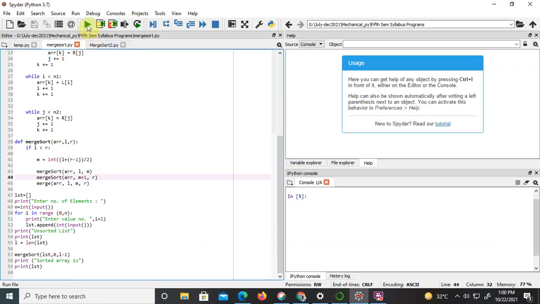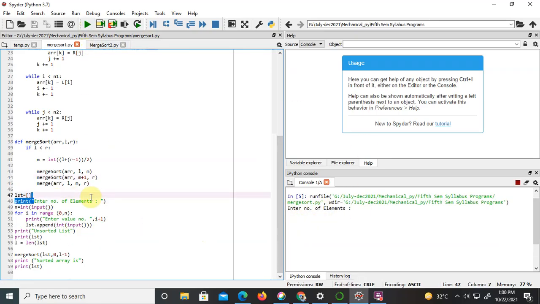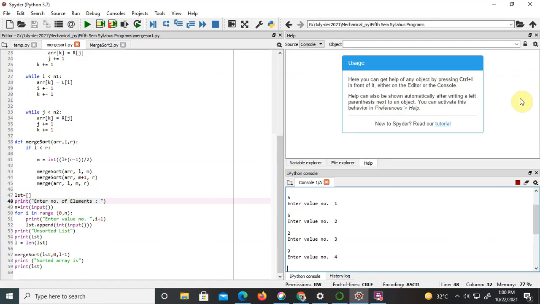So let's run the program. It is asking to enter the number of elements. Now we need to give input. If I want to sort only 5 elements, it is asking for the first value. Randomly I am giving some values, so I have entered 5 elements. So the unsorted list I have entered is 6, 2, 9, 4, 3, and the sorted list contains the elements in ascending order.